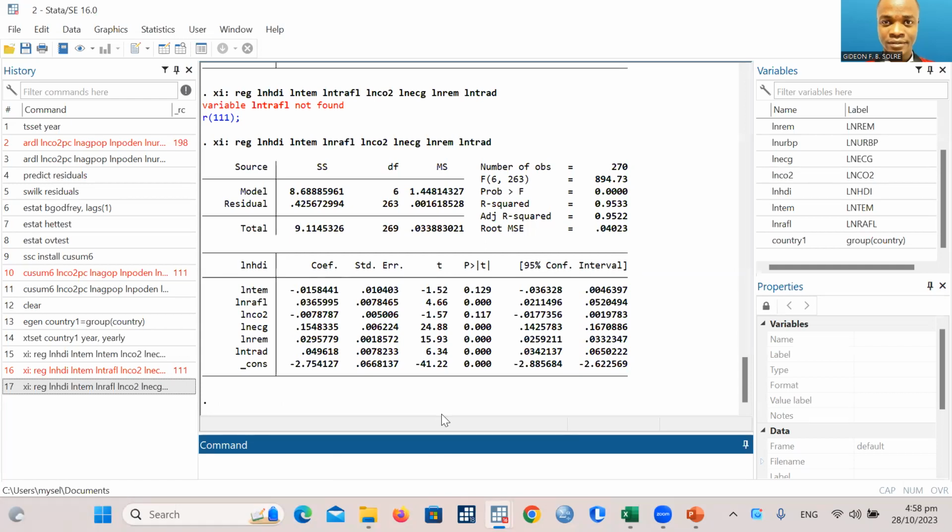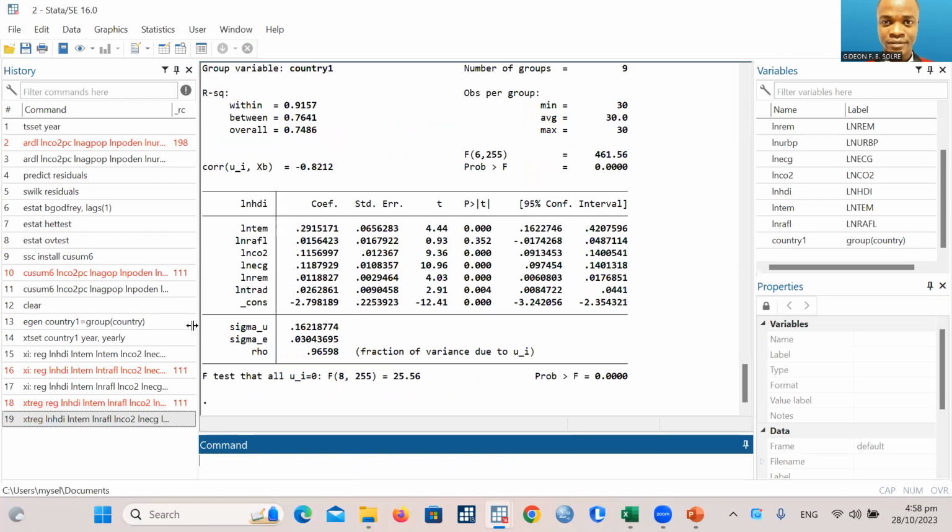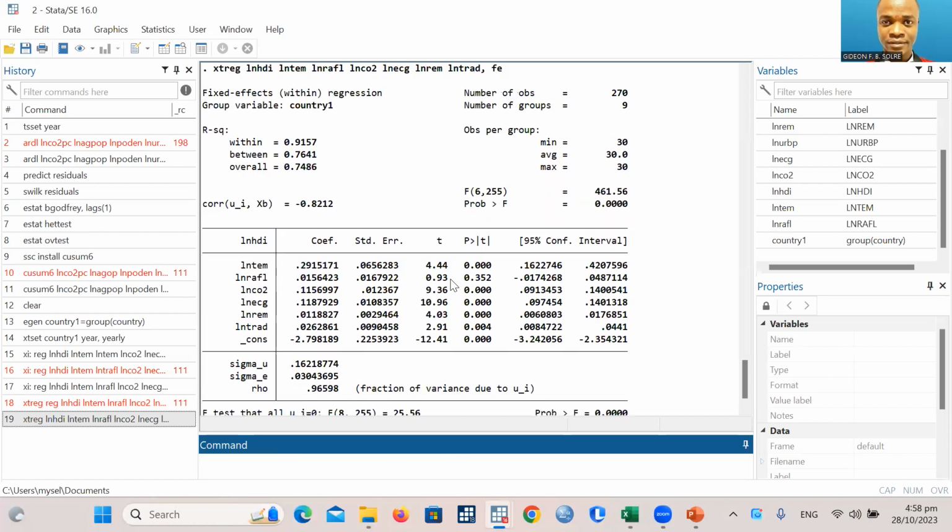Then the next thing we do is a regression for fixed effect. So for the fixed effect here, we use xtreg, and then comma fe, which stands for fixed effect. Okay, so this is our fixed regression.